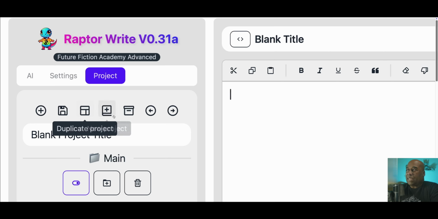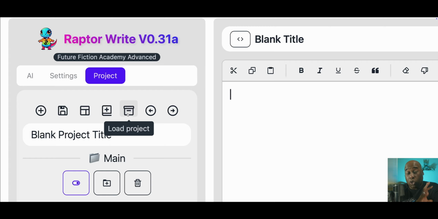Here's the basic layout. You have your new documents, your saved documents, your duplicate documents. Now, as far as you know, right now, save project, duplicate project is what I meant to say. Pretty self-explanatory. You can have a new project. You can have a loaded project.